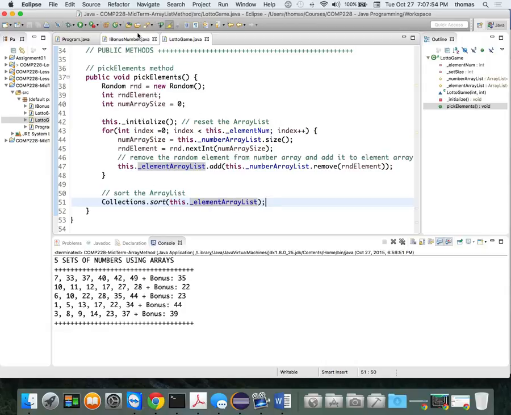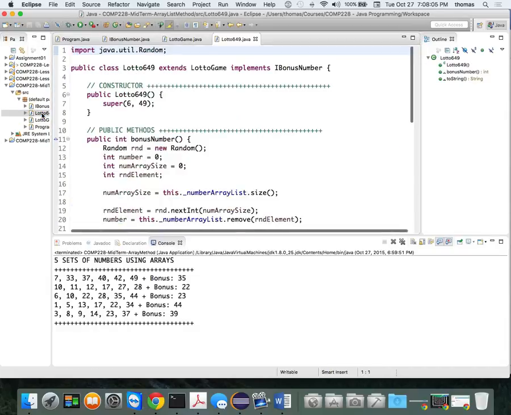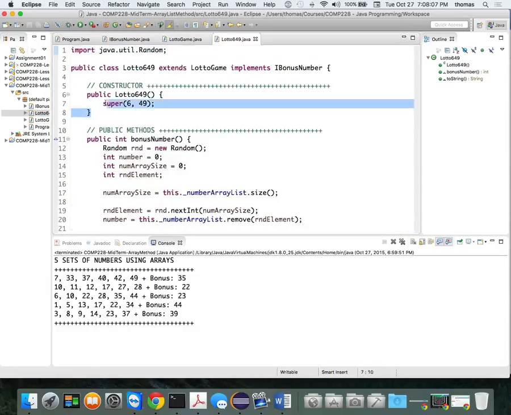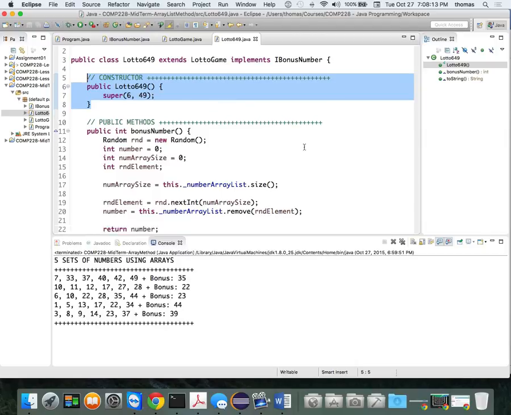Okay. Let's go into my Lotto 649, and I'll give you this in a second, Celino, on the break. I'll let you look at it. Here's my Lotto 649. Identical constructor, no difference. Still implements the bonus number. It still extends the Lotto game, okay?